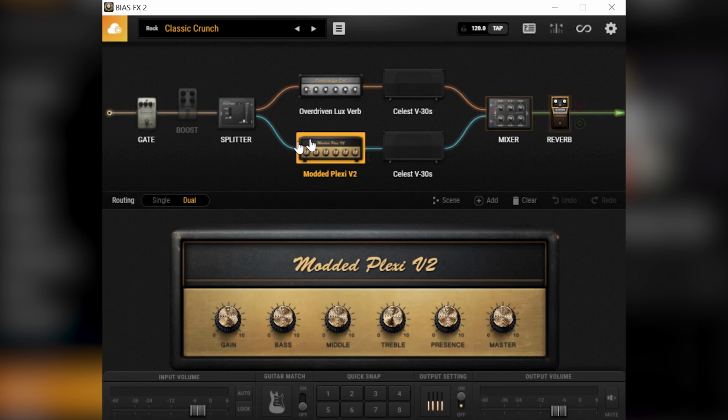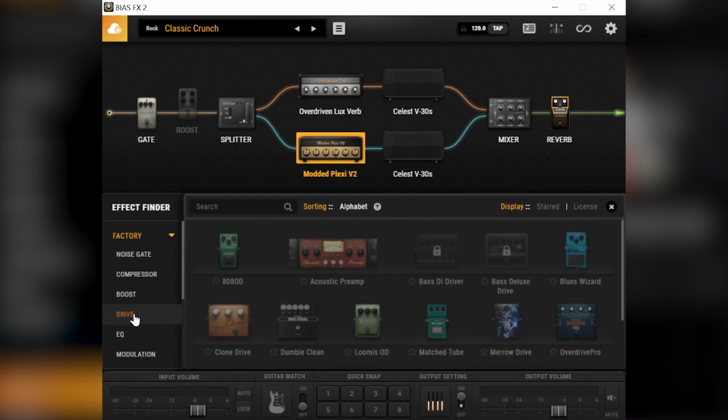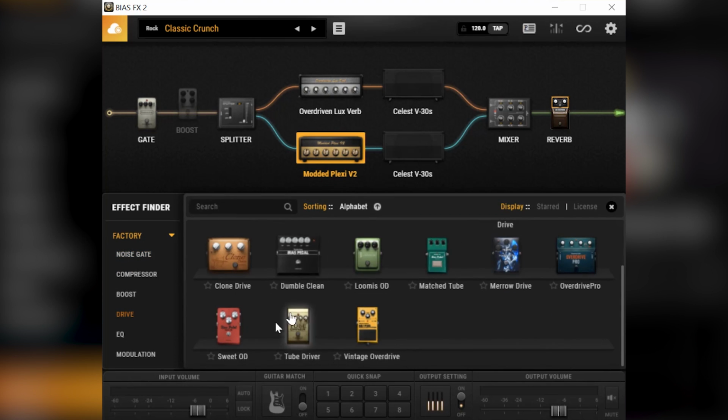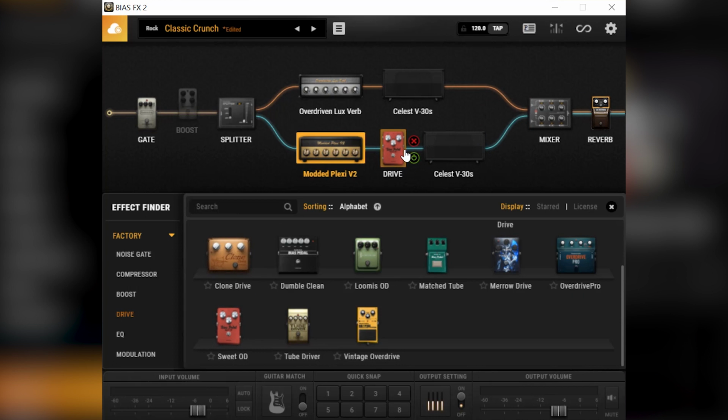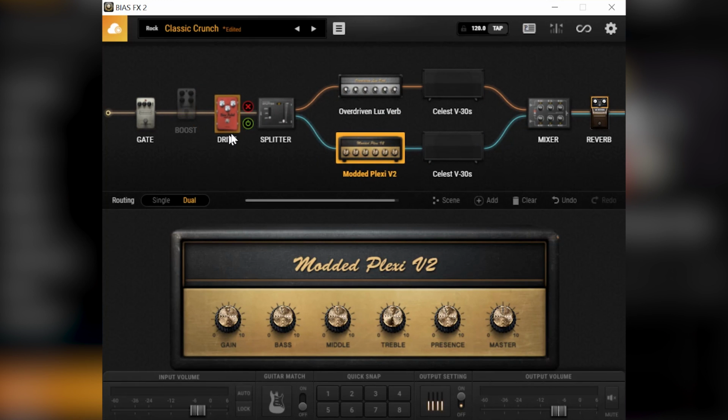Let's just talk about some of these new pedals that they've got. There's all kinds of different things. There's new compressions, new drives, boosts. One of the biggest ones that I found that I really like is a drive pedal. I'm going to go in here to add, go to drive. And one of the new ones that I've just fallen in love with, I actually have a tone that you can download off the Tone Cloud called Sweet OD, the Sweet Overdrive here. So I'm going to throw that in the mix. I'm going to put that over here, right there.